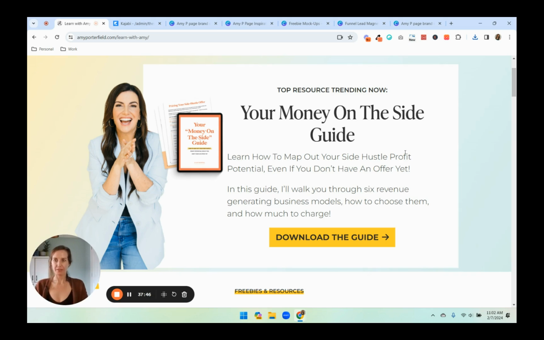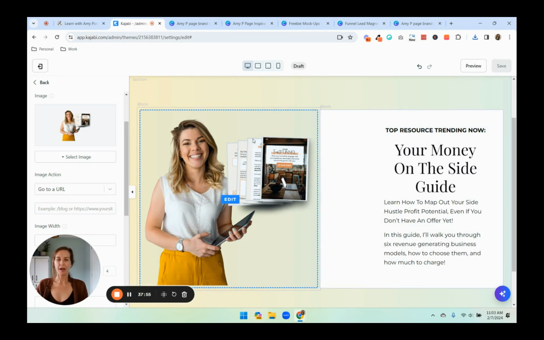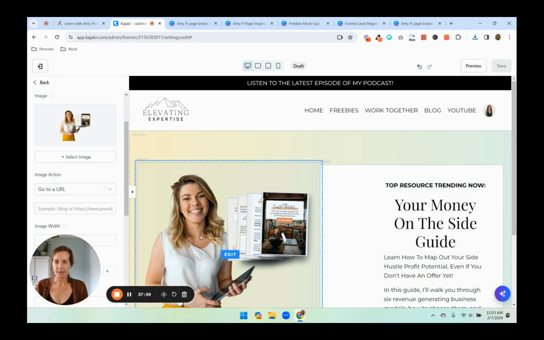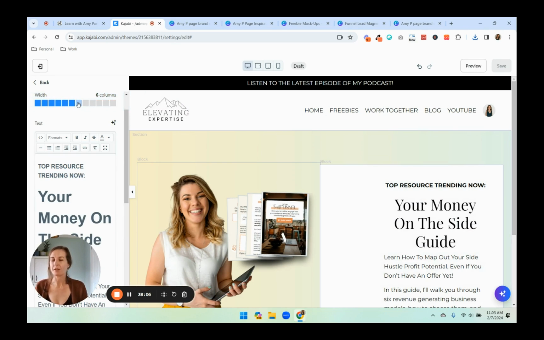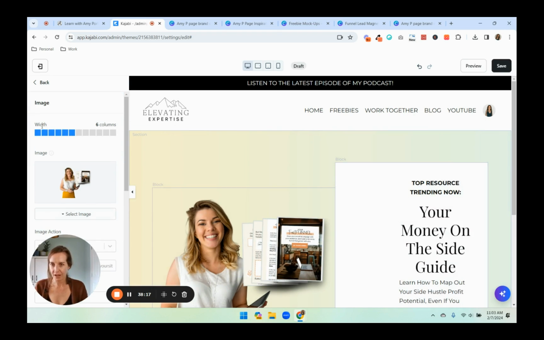And I think that I want some margins on the side, because you can see that she's got margins on the side of this page. Every Kajabi page is 12 columns wide. In this image block, it's 6 columns, and this text block is also 6 columns wide, so we're taking up the entire width of the page with these 2 blocks. I want to tighten it up a little bit, so I'm going to squish these both down to 5.